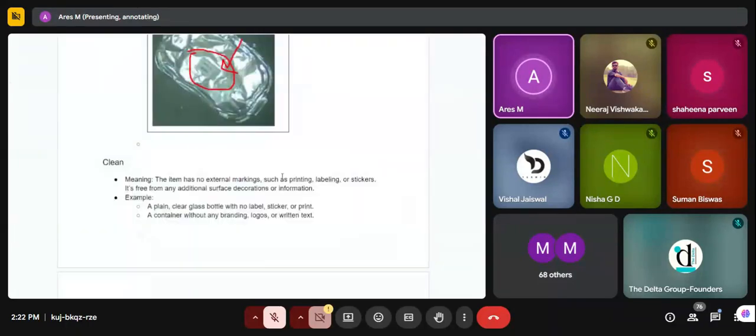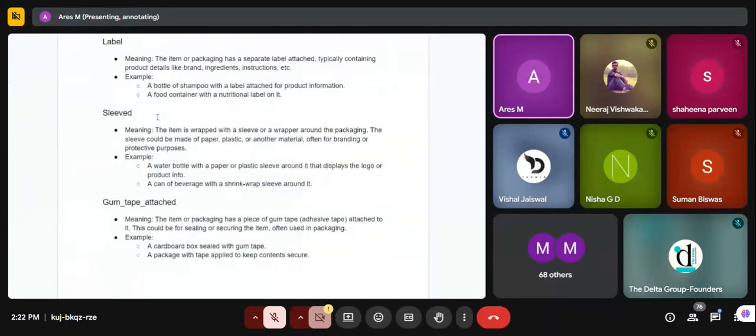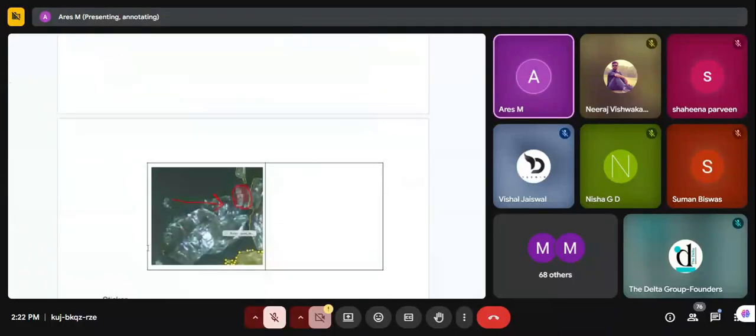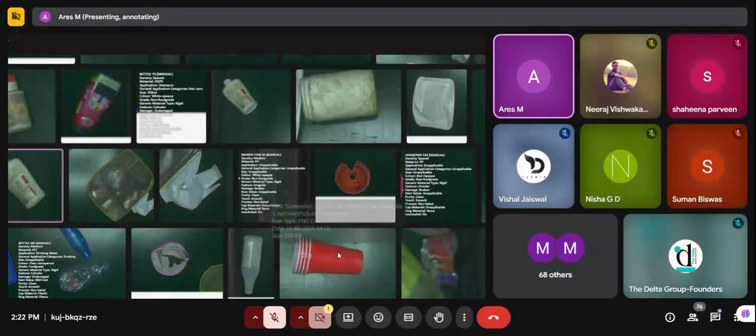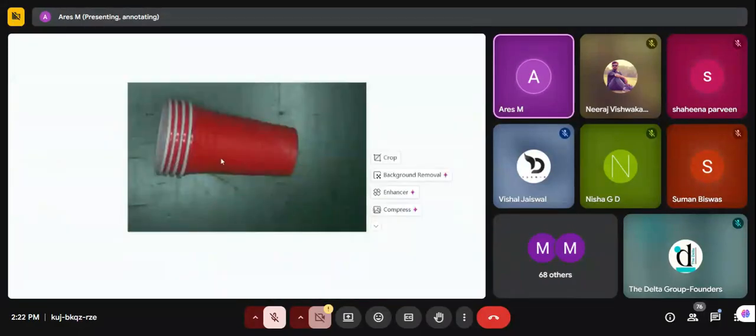If you don't see any kind of all of the above, you can mark this purity as clean. Like this glass, there is nothing printed or sleeved or labeled on it. So you can mark that purity as clean.